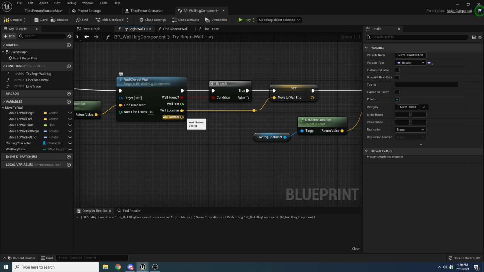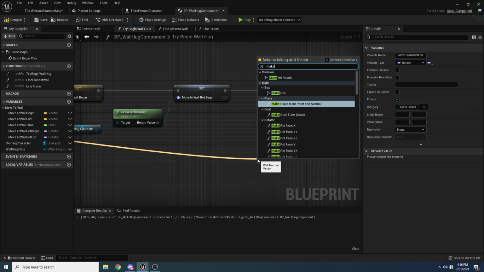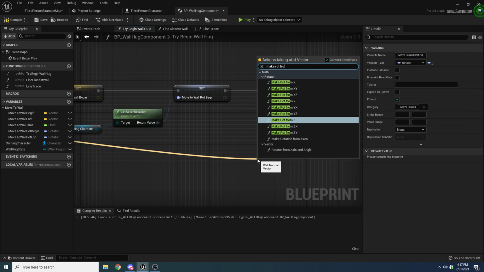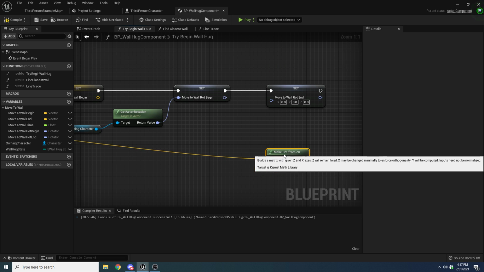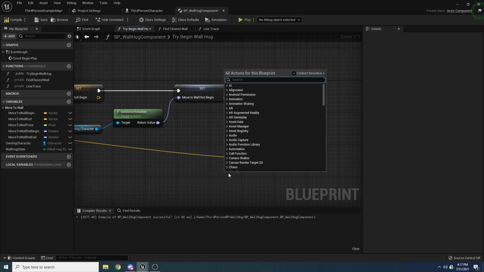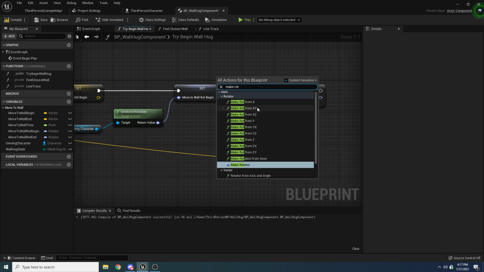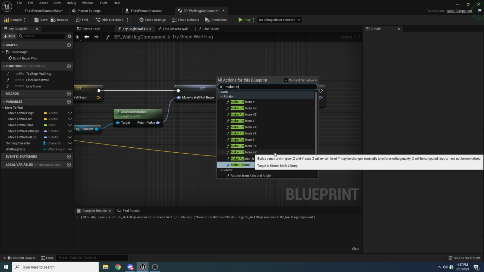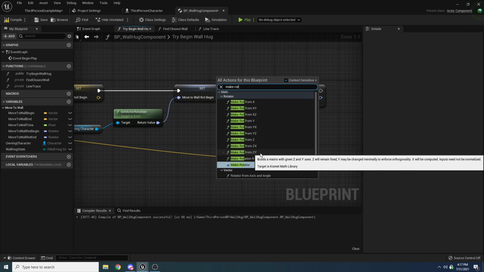And then we can actually calculate this value based on the normal of the wall. So if we take the wall's normal, we drag this over here, we can say make rot, which is rotation, from ZX. So the reason we're choosing this one is because if you don't know how these work, I'll try to explain this because people always ask me about this. But if you search for make rotation, there's a bunch of different options here. And the best way that I've come to understand it is I always use the ones that have two values in them.